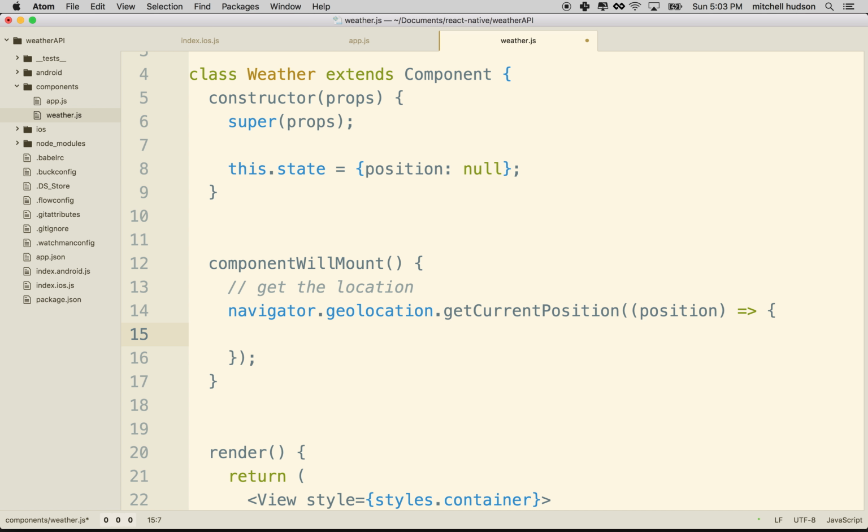And if we get the position, then we'll do this. We'll just console log it for now, right? So we'll say console log position. How about that, right?